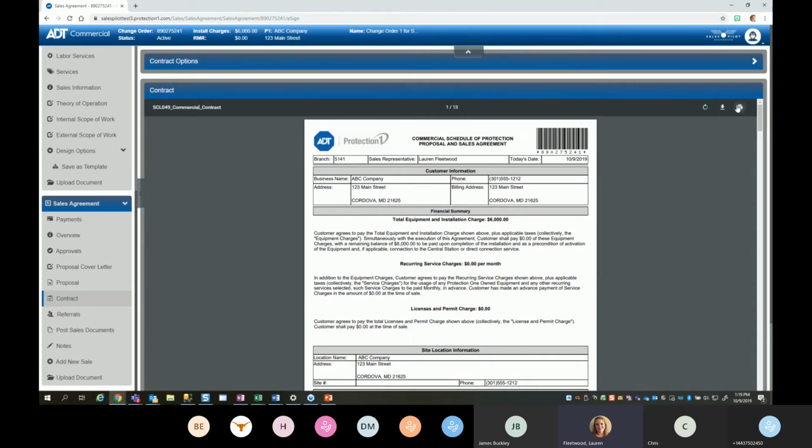And once it's in pending approval status, you have the ability to send. There's a button that says send e-sign to customer. It sends them an email with a link to be able to sign it electronically.